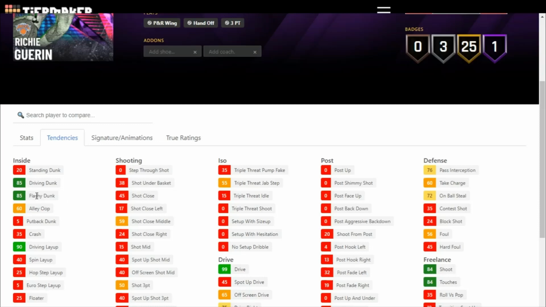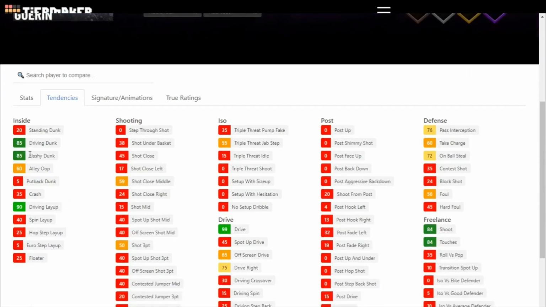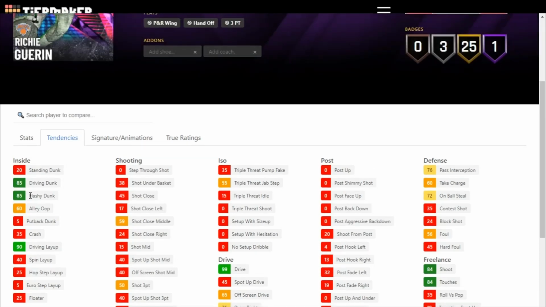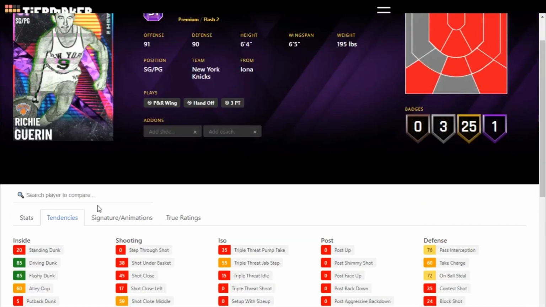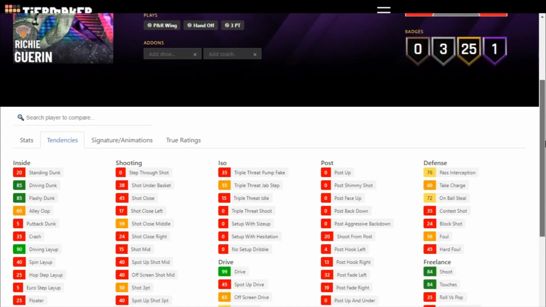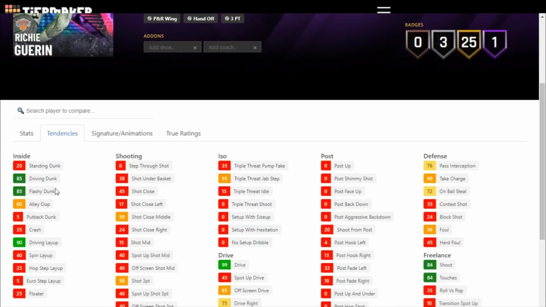So why this one's so important is because flashy dunks, while yes, they are cool, and allow you to dunk over people in very impressive ways, they do tend to get blocked a lot more than just standard dunks. This is especially important when you're looking at modes like TTO, because in TTO, if your guy has a high flashy dunk tendency, he's going to start doing even flashier dunks because it's more of an arcade game, and those get blocked all the time, especially in TTO. So looking at that's pretty important, but most people with a high driving dunk will have a high flashy dunk unless they're big men.